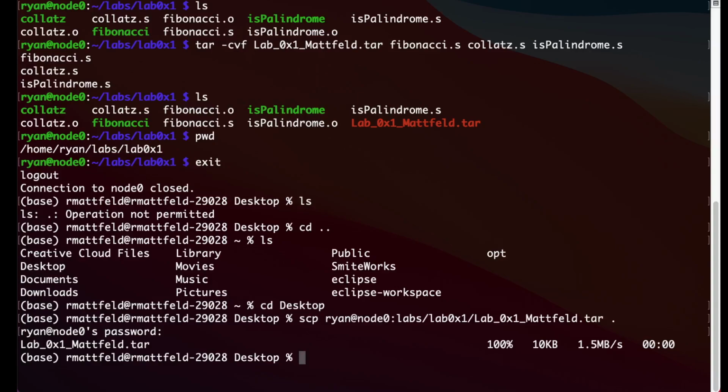Let's see if I can show you the file itself. Yep, there it is. So I'm just dragging it over from my desktop right next to the terminal to show you that the file did copy. I now have my lab0x1_matfeld.tar copied, and this is the file that you just submit in the link on Moodle when you're done.